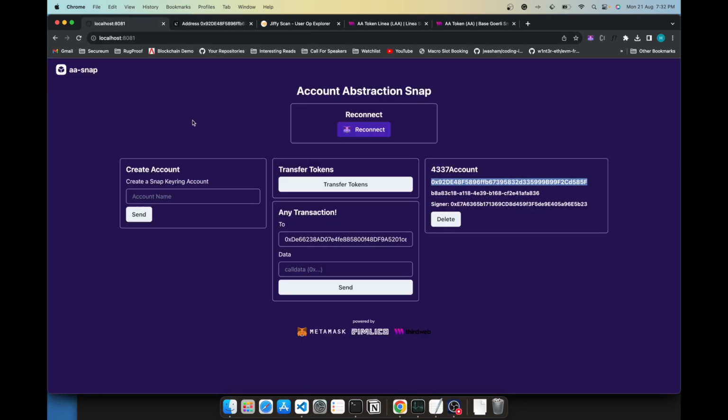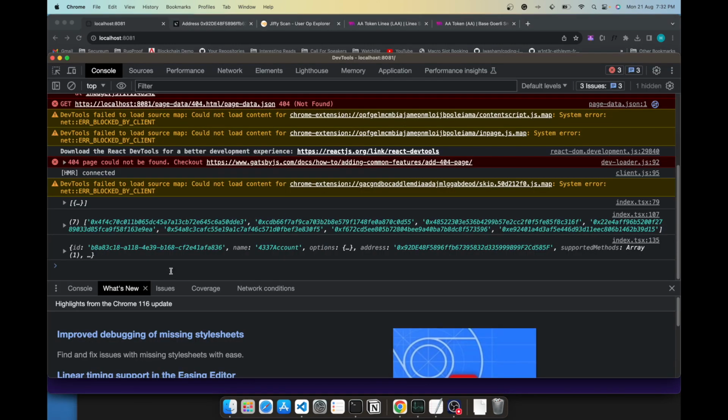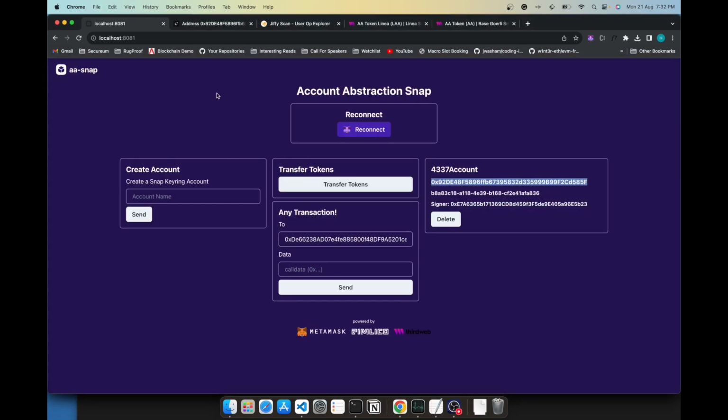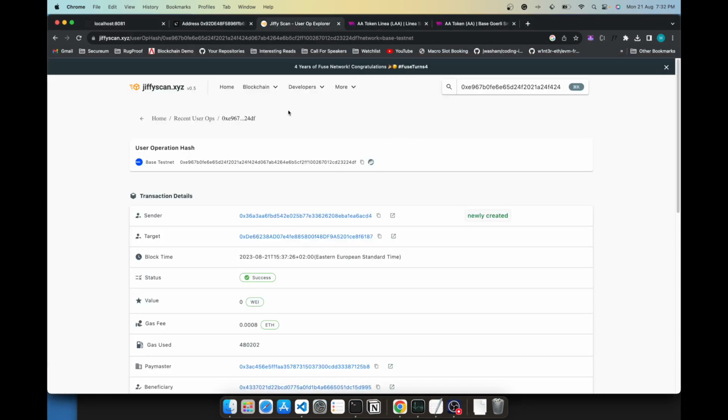If we refresh, you can see we have got 100 LAA tokens. Now what I'm going to do is I'm going to go here and I'm going to click on transfer tokens. I'm going to also open my console because that's where I will get the user operation transaction hash. So this is not a transaction hash that I can view on the Lineascan. Unfortunately, Lineascan does not support user operations here.